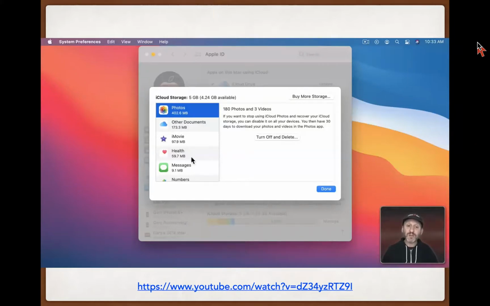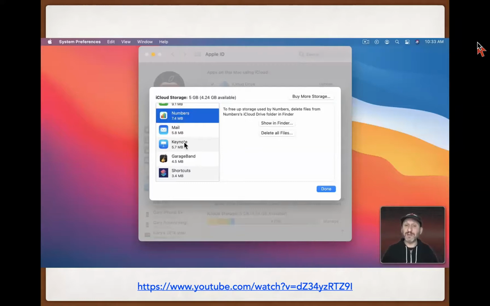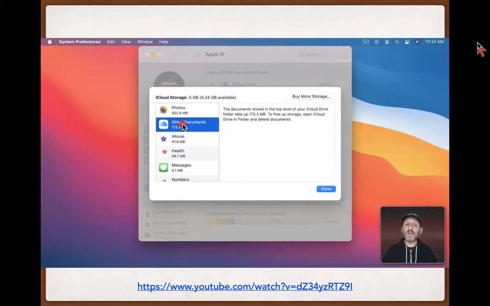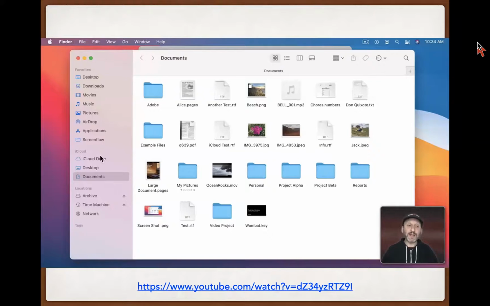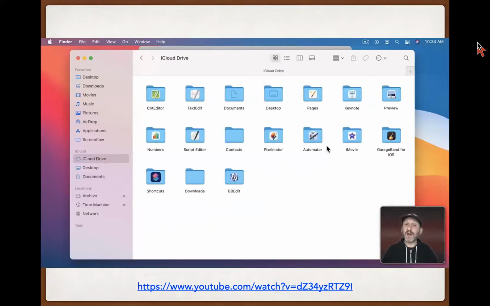Now back in System Preferences here, Other Documents is telling you basically about the files that you have stored in iCloud Drive. Now you also have some other categories here below. For instance, I've got one here for Numbers, another for Keynote. These aren't really any different than other documents. But if you look in the Finder and you go to iCloud Drive, you'll see you have a variety of folders here, including your Documents folder, which is probably where you have most of your stuff.